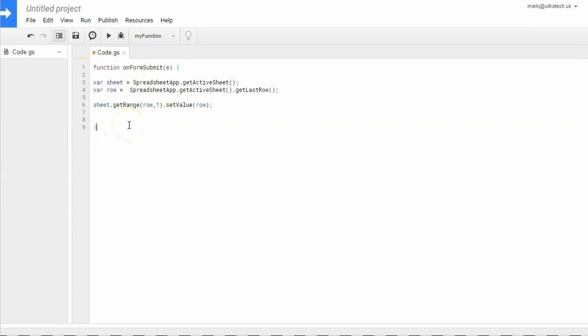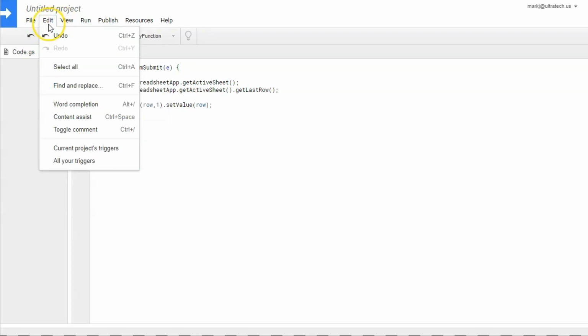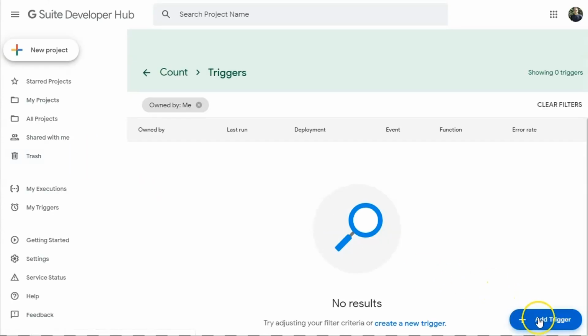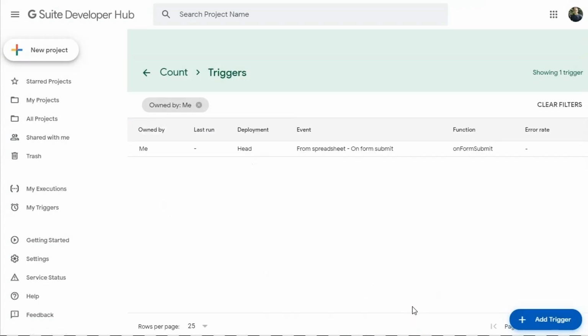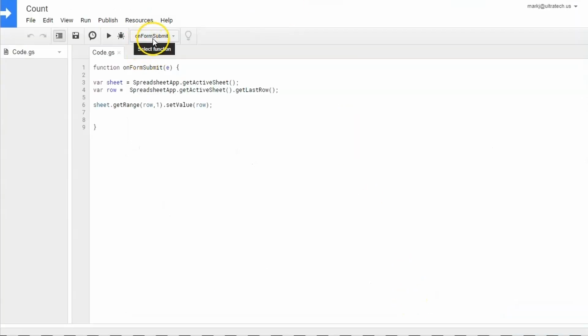Okay, so now that we have the script there, we need to assign a trigger. All right, so we'll go to Edit, Current Project's Triggers. Then we'll add a trigger, and you can see here it says on form submit, but we also need to change this to on form submit, and we'll hit save. Let that finish. Okay. Now if we go back to our script, you can see that it says on form submit here, and we'll just hit save here as well.